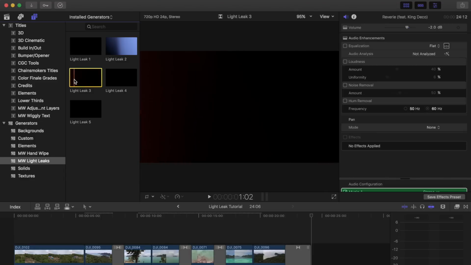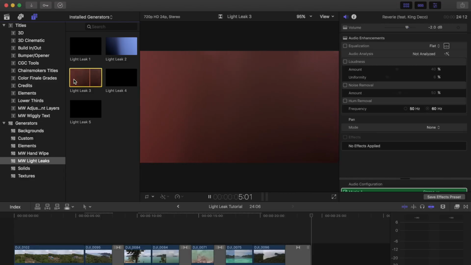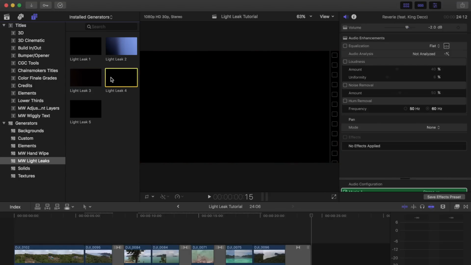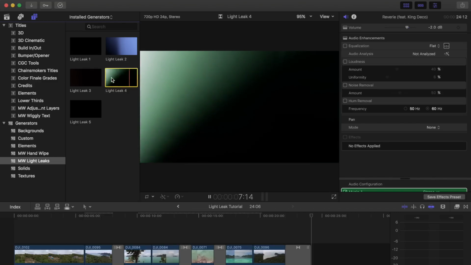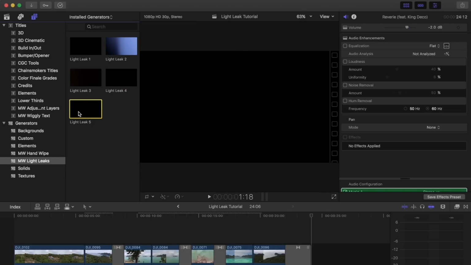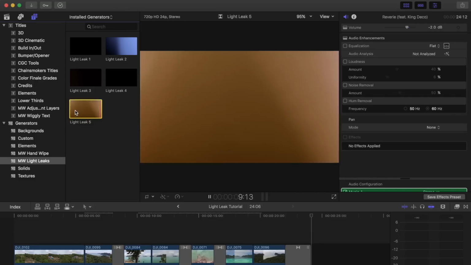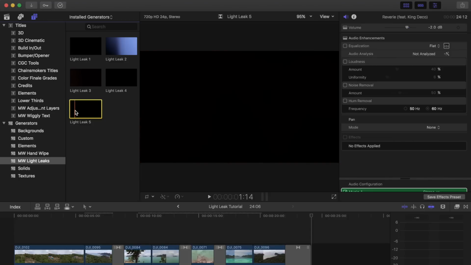Light leak 3 is a sort of red, fiery. It's pretty fast moving, but I like sort of the sharp edges that you see to it. And light leak 4 is green hue. Sort of comes in across the screen. That one's really good for doing transitions. And then light leak 5 sort of has this golden look to it. So they're all a little bit different, but all pretty similar at the same time.